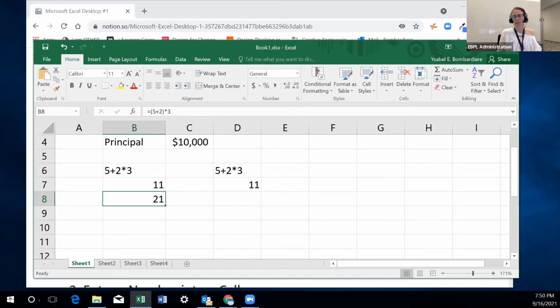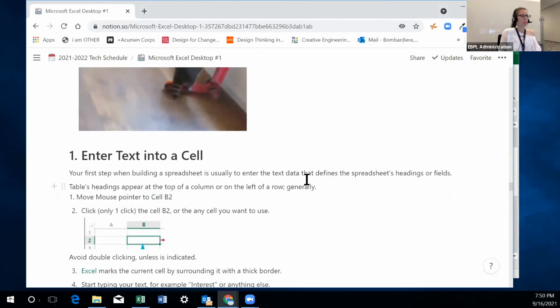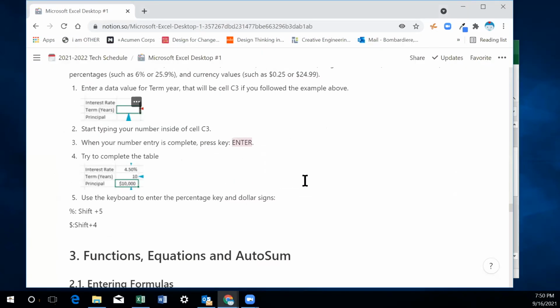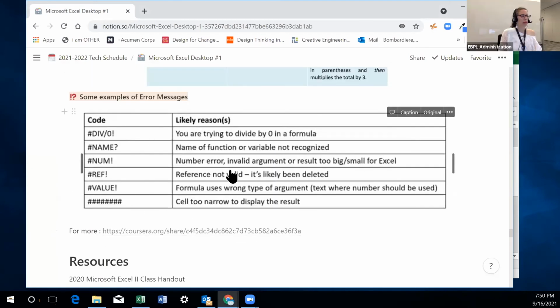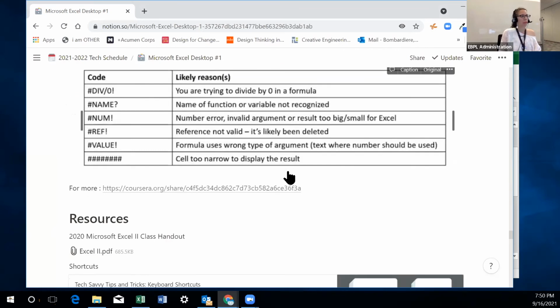What are the different errors you might have? You may have some errors sometimes, and these are the different errors you might find. We're going to talk about that. This is more with references.